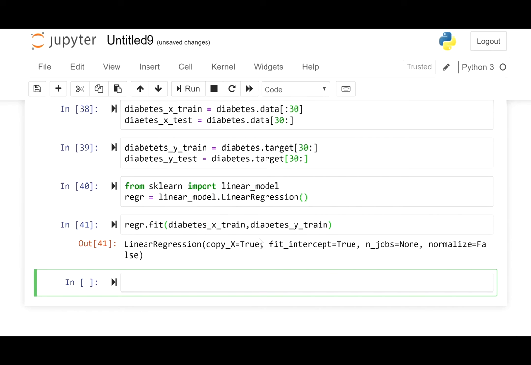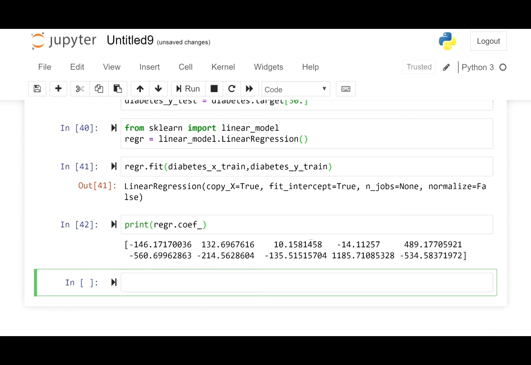Then we can print the coefficients. So we want to print regression.coef_. Now you can see the coefficients for the independent variables. For 10 variables here, some are positive, some are negative. We can also calculate the mean square error for the test data. And we can apply the mean function under the numerical Python library.